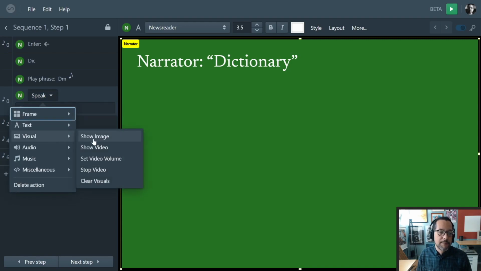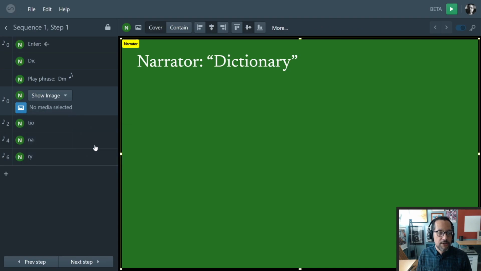We have lots of different options here. We can show an image, video, we can change the volume of video, we can stop it, we can play audio, we can play music. We'll get into some of these options later. For right now, I'm just going to show an image.